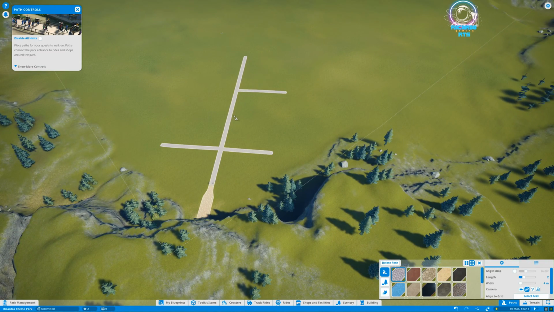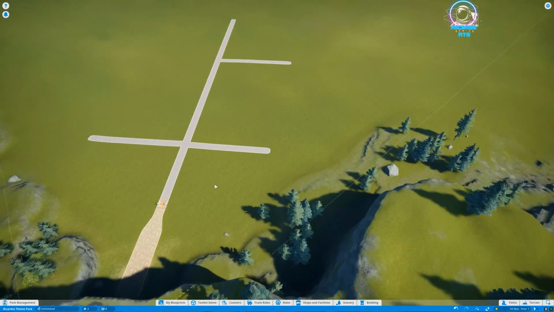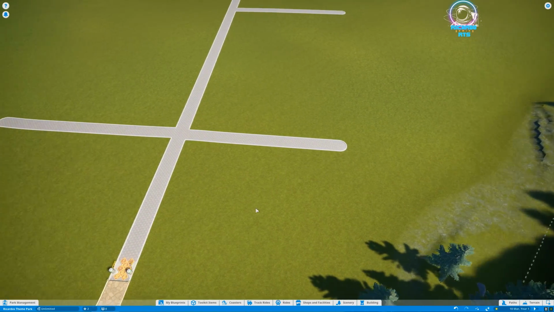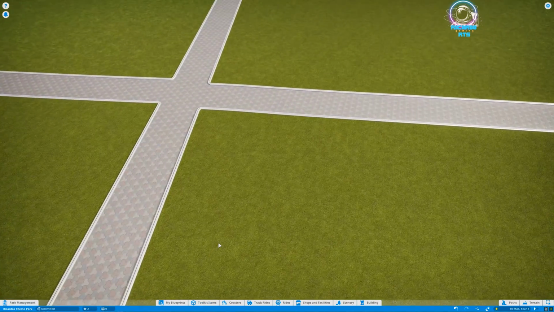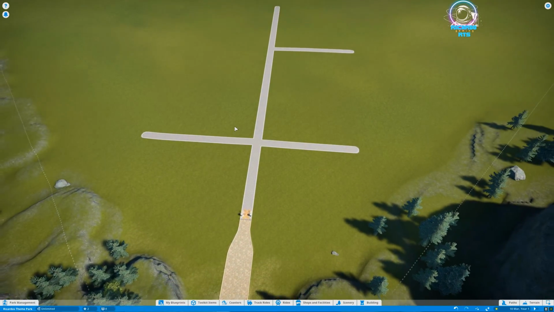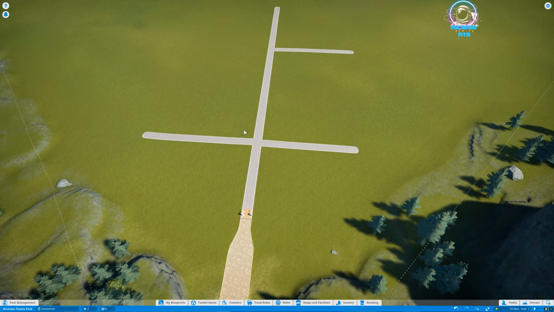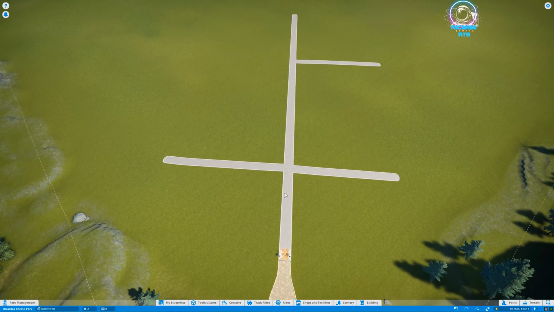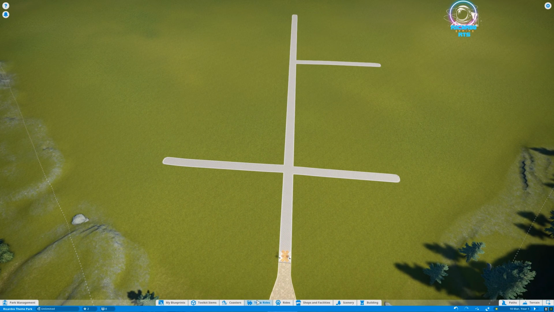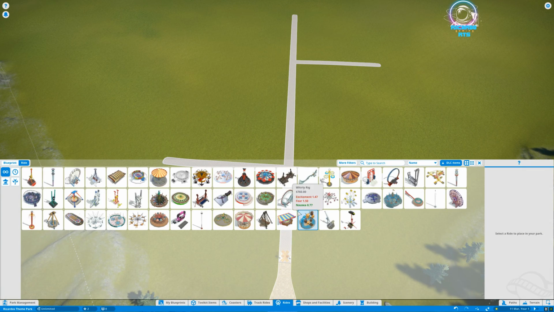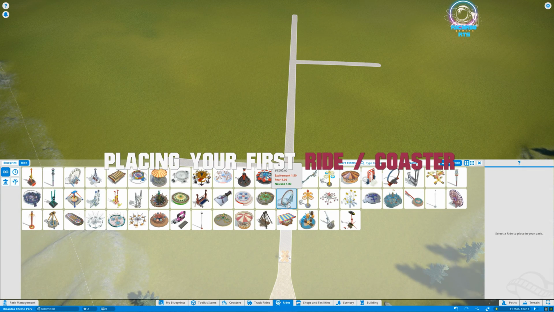Right, okay then. So we've got our paths, and you can see they're all nice, sort of like that lovely block paving aspect of things. That's great. We've got our turnstiles. No one's turned up yet, and we've got our park. So what we're going to do is pop in a ride. Now, we're not going to go straight for a roller coaster. We're going to go for a standard ride. And you know what? A big wheel might be for us.